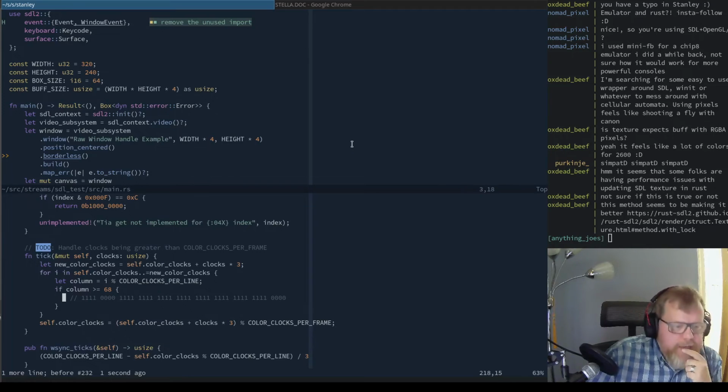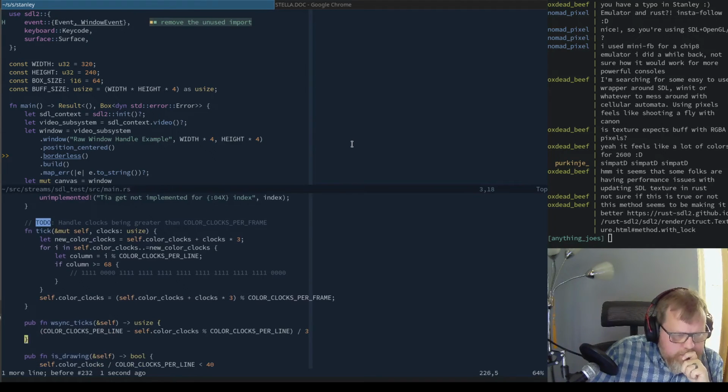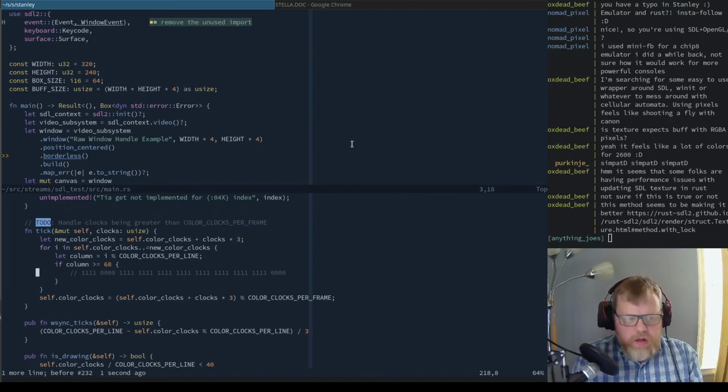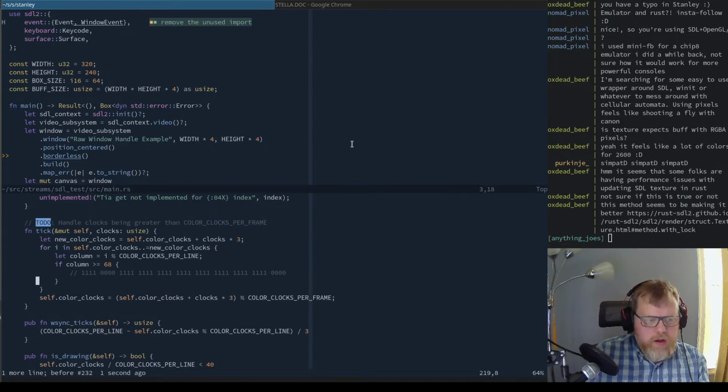Then I just need to figure out how to get the index out of here. So I don't really want to convert these to an array of bools, but that might be the easiest way to do it. Hmm. I think, let's see, I've got about 15 minutes left.